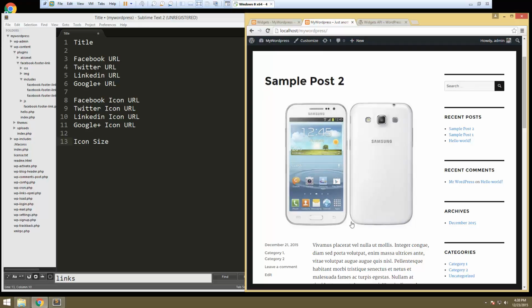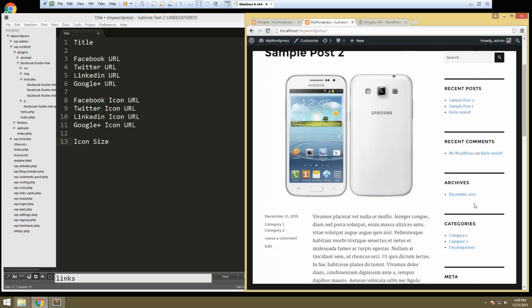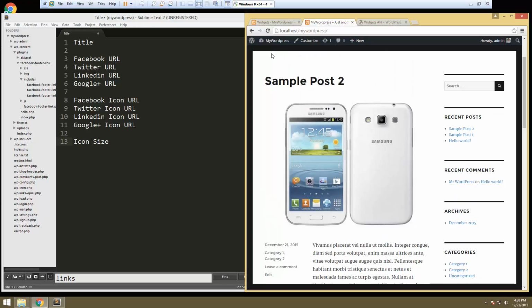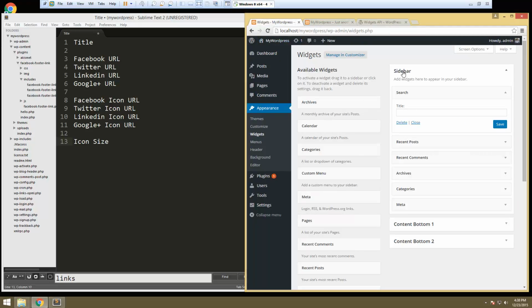A widget is basically just its own self-contained functionality. If we look at this default WordPress theme and we look at the content on the sidebar, we have a search, recent posts. These are all self-contained widgets. Each theme has its own widget positions. In this case, we have a sidebar where all of the widgets are, but we also have a content bottom 1 and a content bottom 2. So when we build a widget, we can put it in any of these positions.